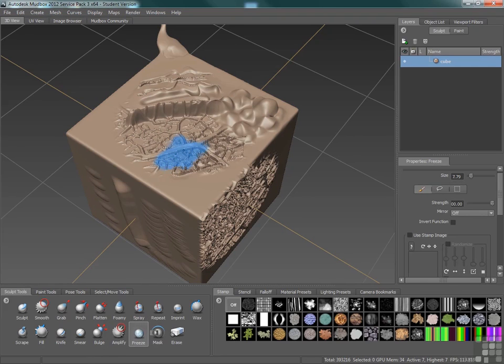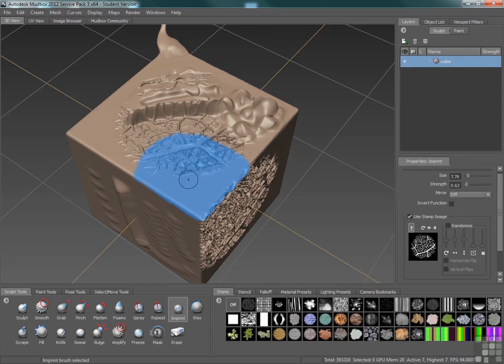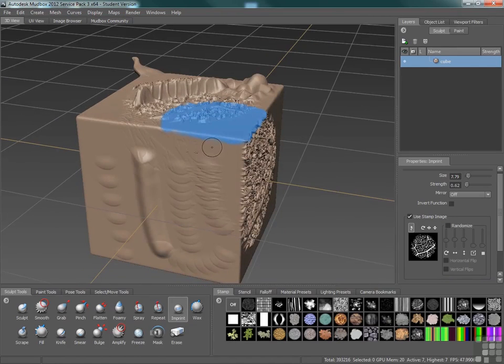Freeze allows me to basically paint over an area of the mesh that I don't want to touch. So once I've frozen this area of the mesh, we're going to go back to that imprint tool and we'll drag that back over. So now as I drop that right in the frozen area, nothing changes. So I drag it across the frozen area. You'll see that it does imprint into the unfrozen part of the mesh, but it doesn't touch the frozen part. So it's a nice way to be able to protect areas of the mesh.